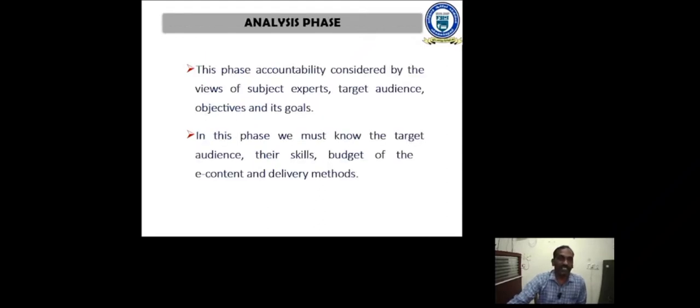The analysis phase. This phase considers the views of subject experts, target audience, objectives, and goals. In this phase, we must know the target audience, their skills, budget of the e-content, and delivery methods.